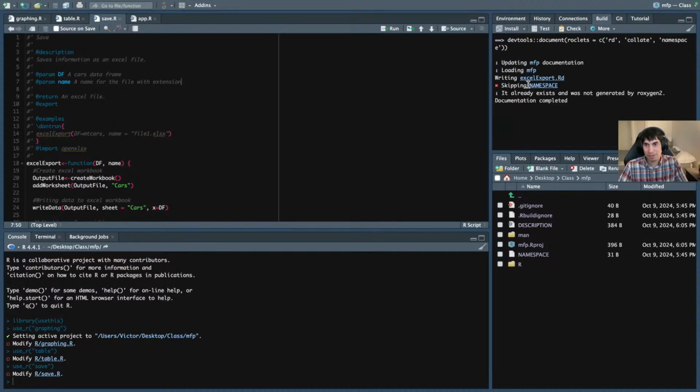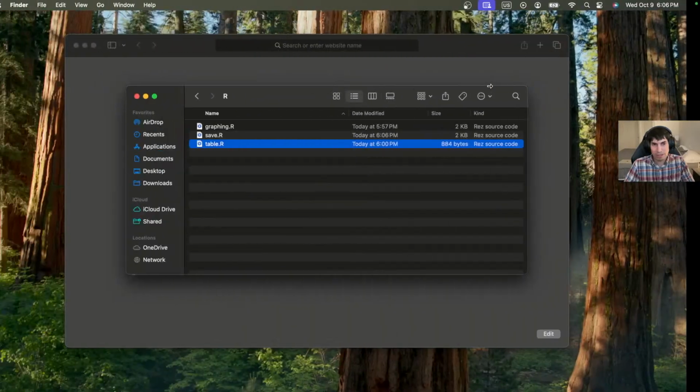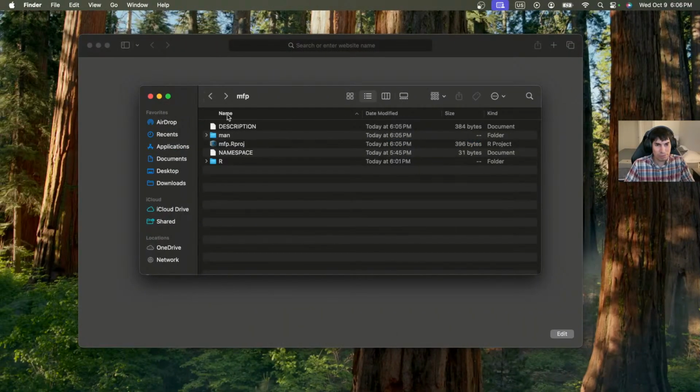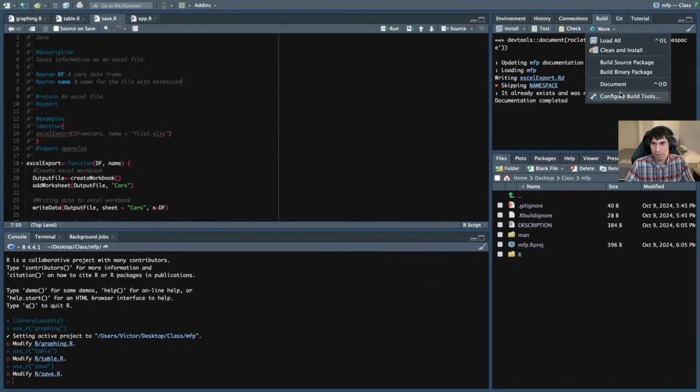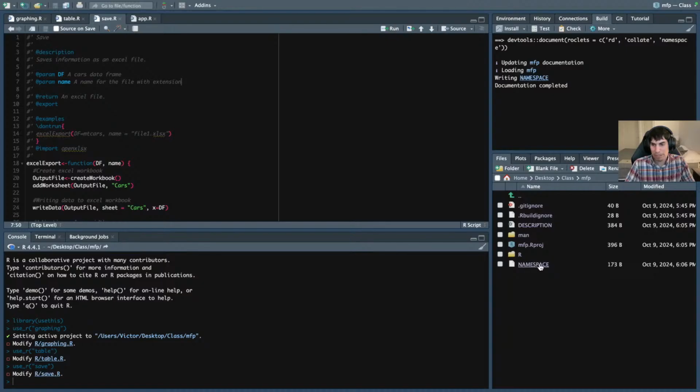Yeah, it says here skipping NAMESPACE, it already exists and was not generated by Roxygen2. So this is very easy to solve. This file over here, we'll just delete it. So we will go back into, actually let's go here, let's remove here our hello.Rd because it's not needed. You notice that we have some other files, and the NAMESPACE, let's just delete it. Let's regenerate it with Roxygen. So we document again. Now it'll say it's complete and we have a new NAMESPACE.